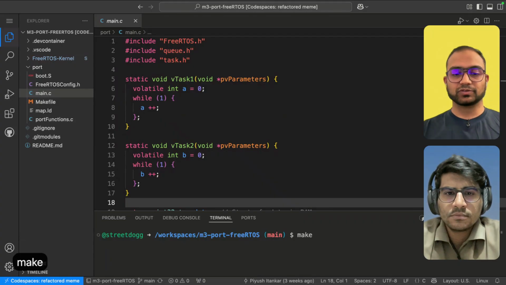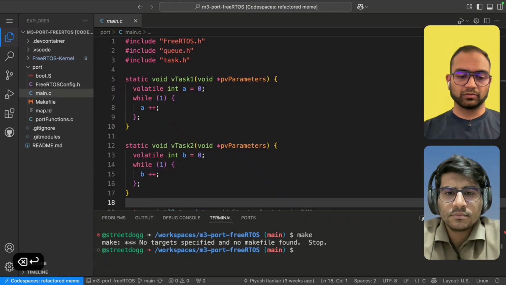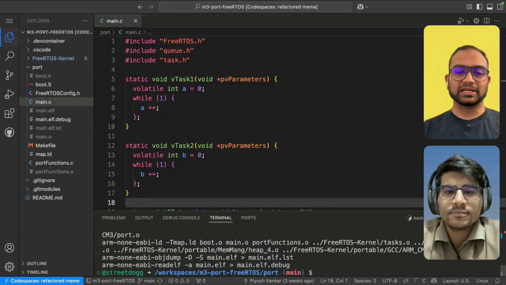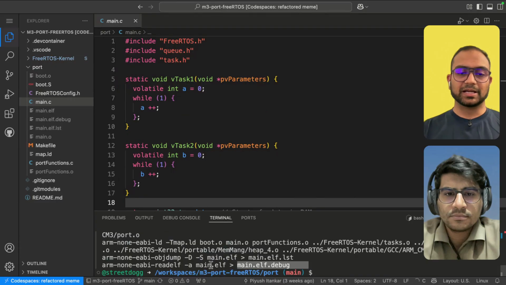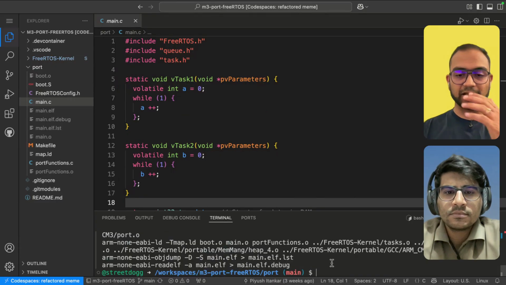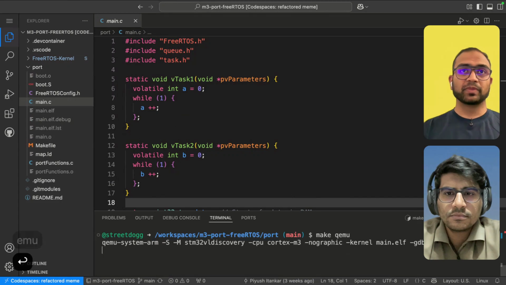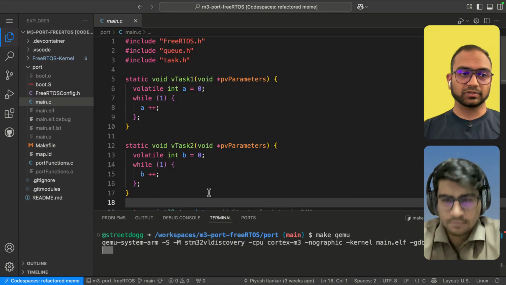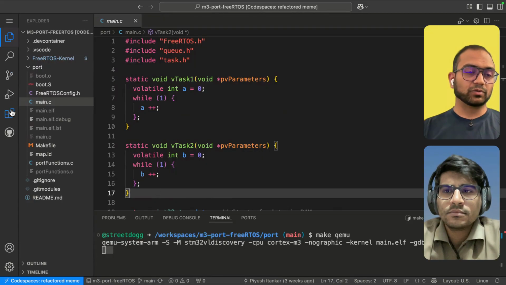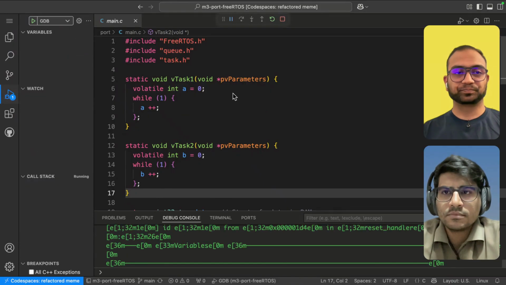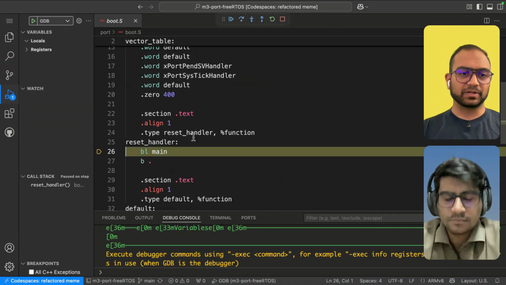So I'm going to first do make. Oh, okay, I'm supposed to do it from the port, so make. And this is compilation, and after compilation we got this main.elf. That's the file that was of use to us. And then we do something called make QEMU, and as we do that, there is a blinking cursor on the screen. Perfect. After this, what I want to do is go to this debug button here and press the play button. And again, we'll explain all of what is happening.